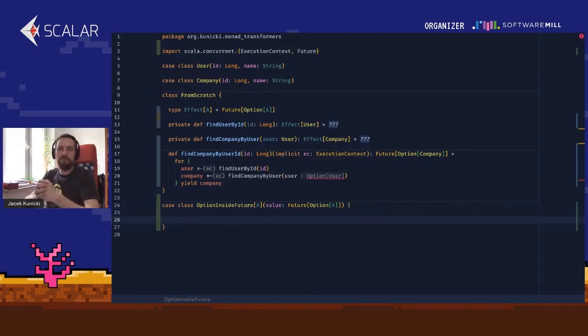And now what we want to do is to be able to use our wrapper inside the for-comprehension. As you may remember, for-comprehension is syntax sugar for map and flat map. So in our wrapper, if we want it to be used in a for-comprehension, we need to provide the map and flat map methods and implement them.